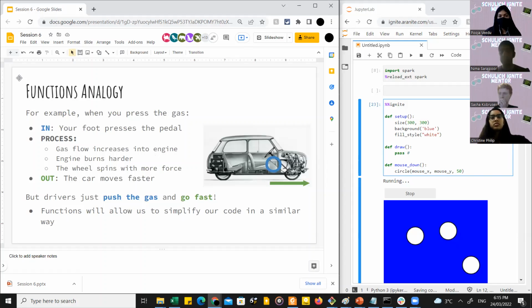So, for example, for the gas: if you want to speed up, what you do is you just press the gas. But what's happening here is that the gas flow increases, then the engine burns harder, the wheel spins with more force, and the car moves faster, right? So the input was that your foot presses the pedal, and the output was that the car moves faster. So it's like a function. You give something as input, and you get something as output.